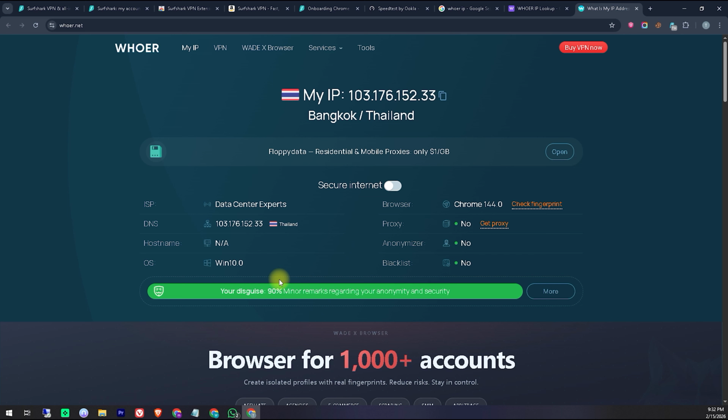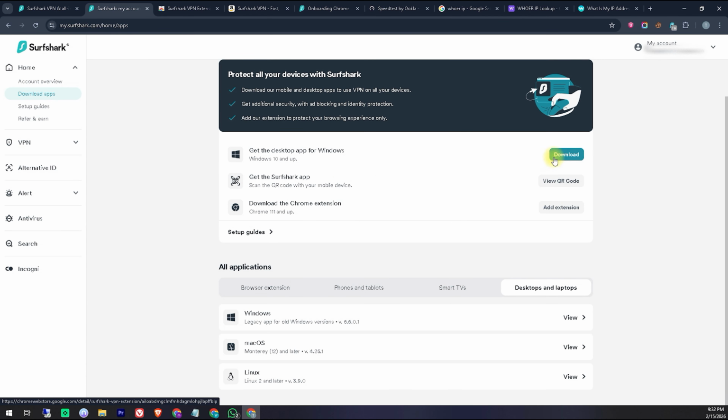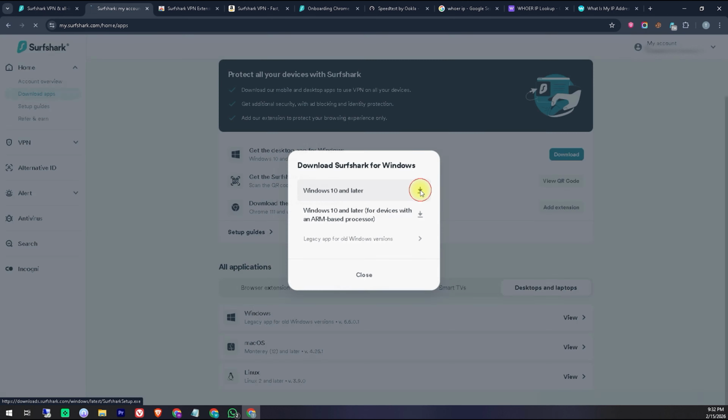Now we can see here that this website has given a 90% result, indicating it is a 90% good IP. Regarding the browser proxy I showed you earlier, browser proxies usually don't offer the best speed or performance, but they are sufficient for getting the work done.